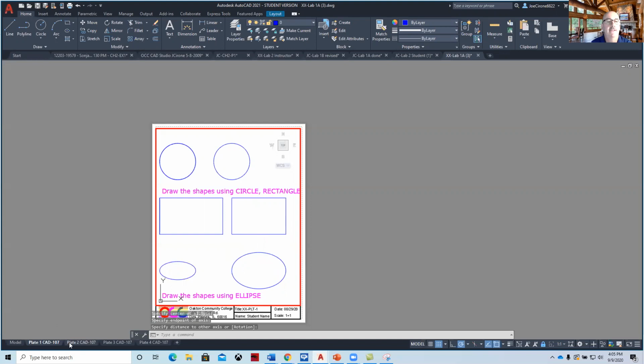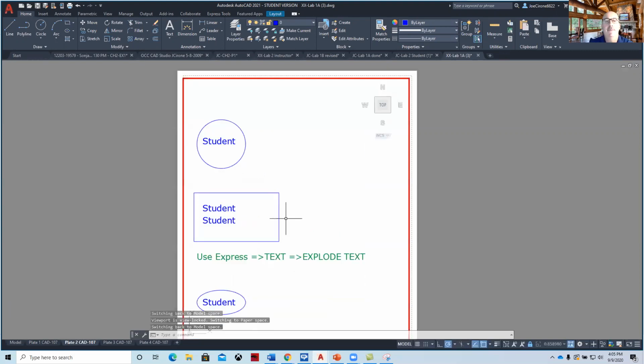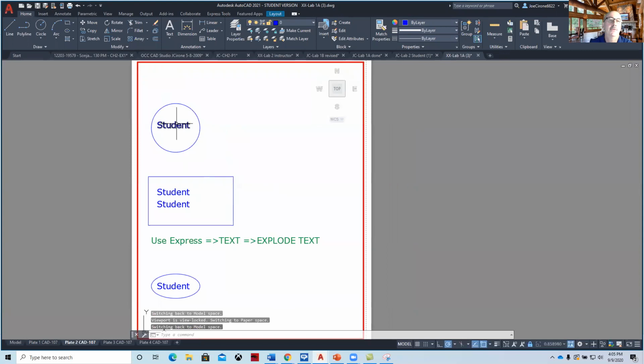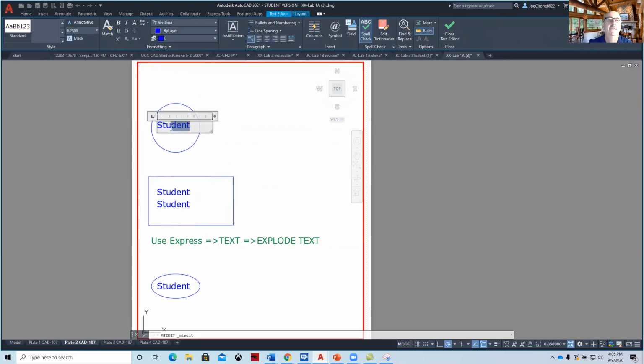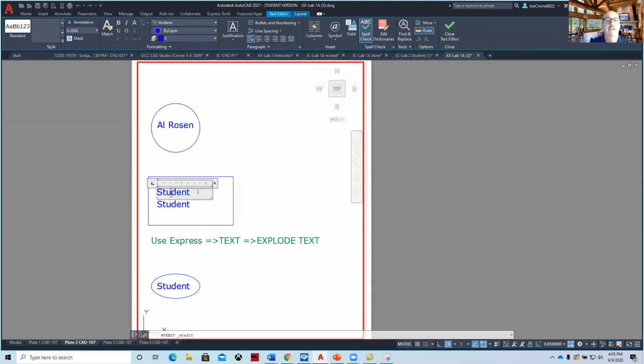Then if I go to the second tab, we can use the Express tools to explode those. This might be to a point where you have to edit the name. So you could come in here and edit it, and you could put, we'll say, Al Rosen. You double click on those.